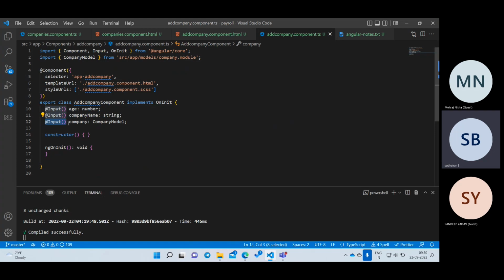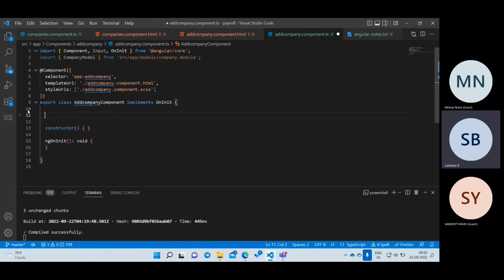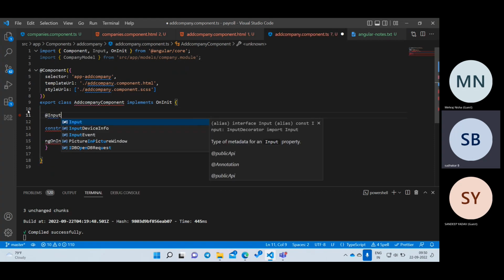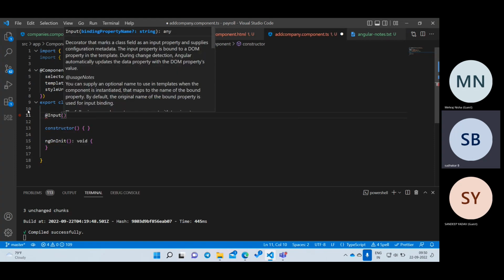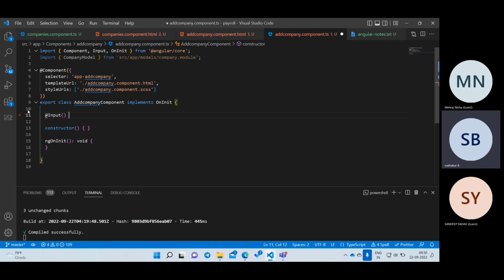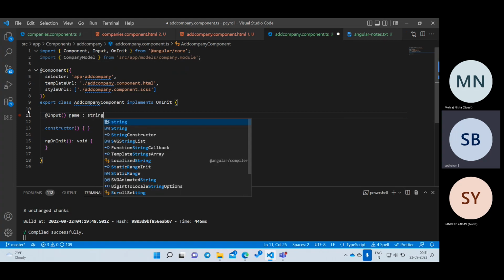Here you can write any name, with the annotation @Input. Sometimes people have doubts about what variable name and what type to keep. It is very simple. Suppose you want to print only the name. Just write name. What is the name type, a number or a string? String, so write it as a string.